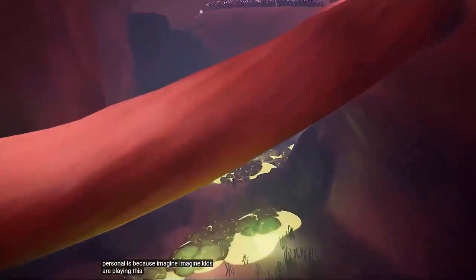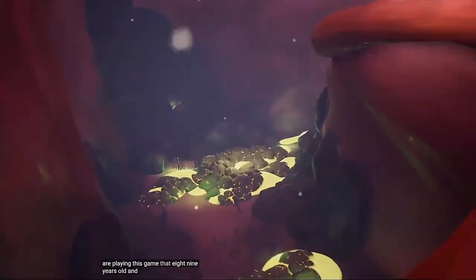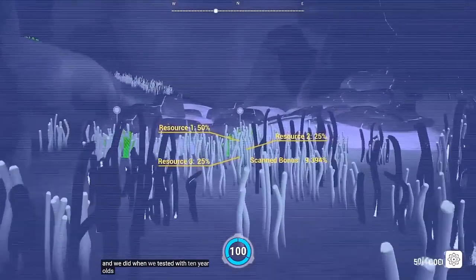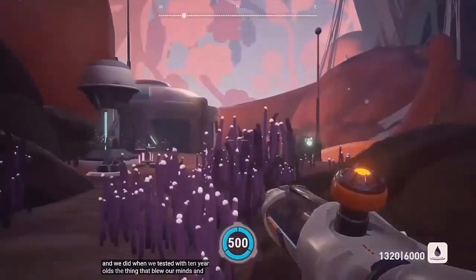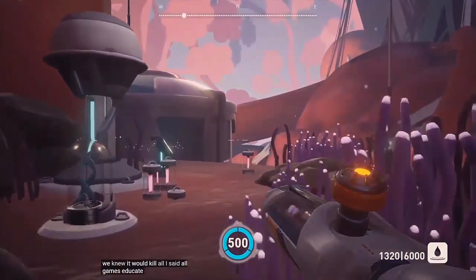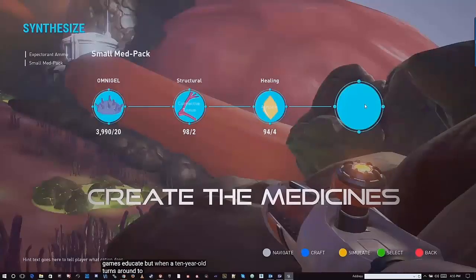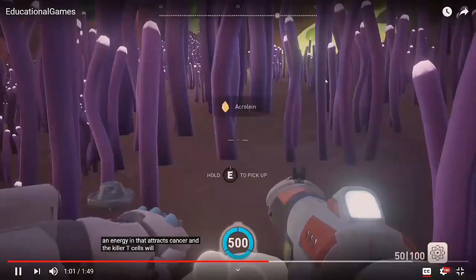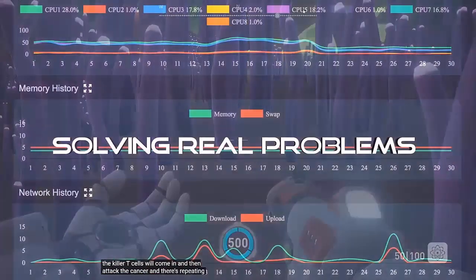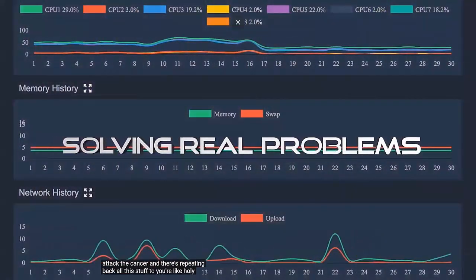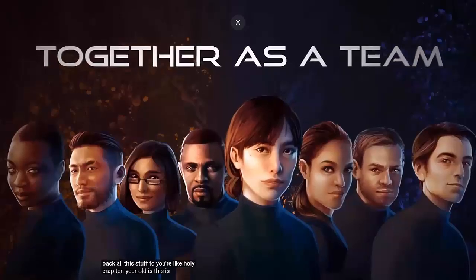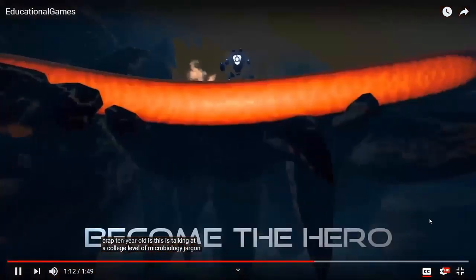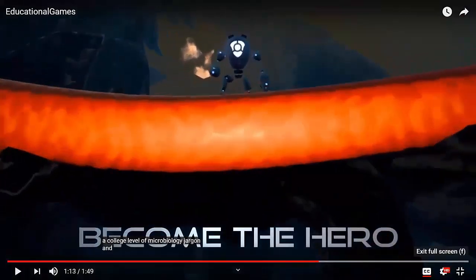Kids are playing this game at 8, 9 years old and getting all this, and we tested 10-year-olds. The thing that blew our minds, and we knew it, we always said, oh, games educate. But when a 10-year-old turns around to this collecting all these antibodies, you create an antigen that attracts cancer, and the killer T cells come and attack the cancer. And they're just repeating back all this stuff to you, like, holy crap, a 10-year-old is talking at a college level microbiology jargon.